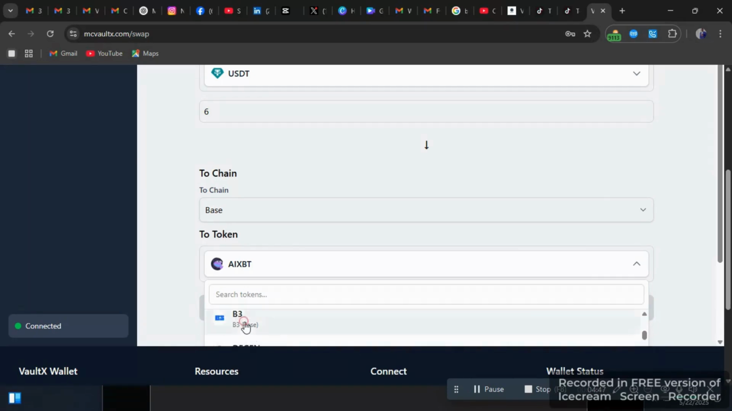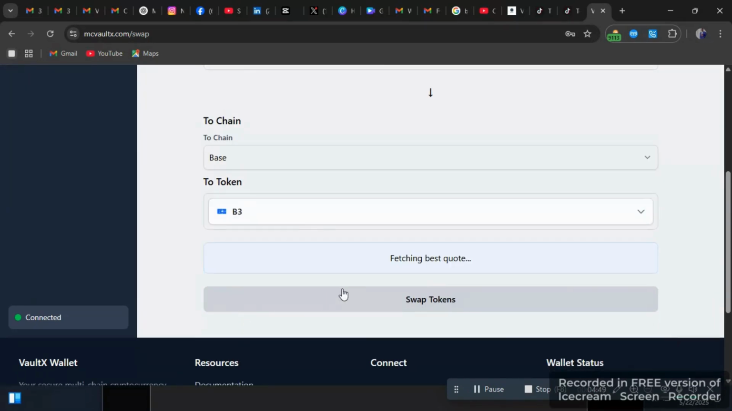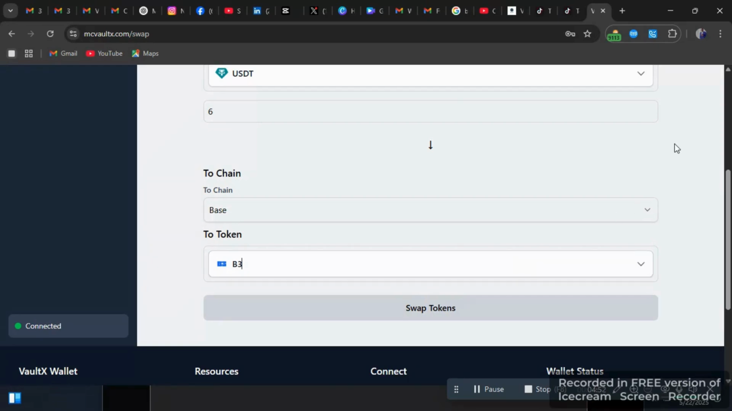So you can choose any other swap. It can be Polygon, it can be base, depending on you as a person and what you want to transact. Thank you so much for following up.